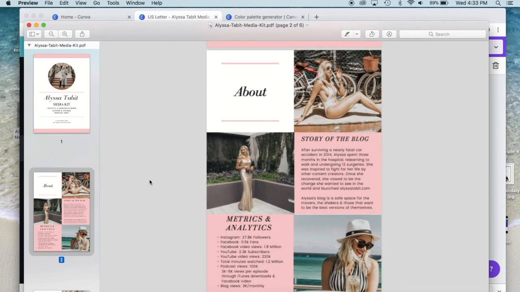After surviving a nearly fatal car accident in 2014, Alyssa spent 3 months in the hospital, relearning to walk and undergoing 12 surgeries. She was inspired to fight for her life by other content creators. Once she recovered, she vowed to be the change she wanted to see in the world and launched AlyssaTabbitt.com. Alyssa's blog is a safe space for the movers, the shakers, and those that want to be the best versions of themselves. So as I was speaking about earlier, make it unique to you. Talk about you, your story, what makes you different, and you know why your audience follows you.